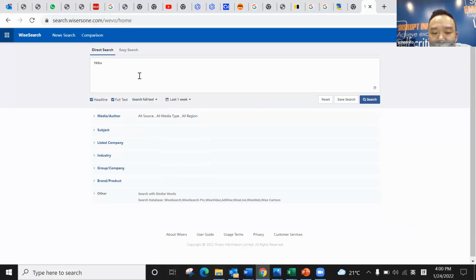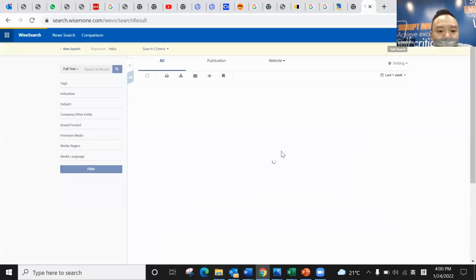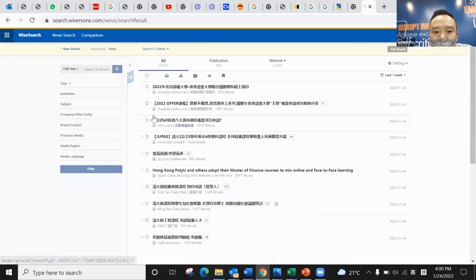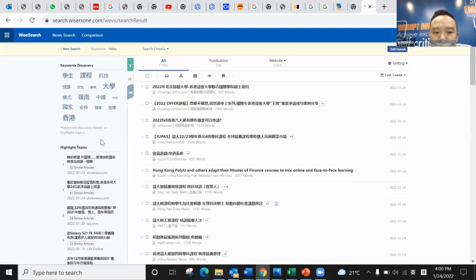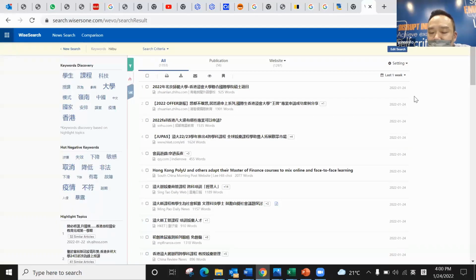So another example is I can use HKBU as the search result. There is some more function here that you can use, just like the dashboard. And then you can find some analysis here from the search results within that specific period of time that you have selected, just like these are the search results in the past 1 week mentioning HKBU.